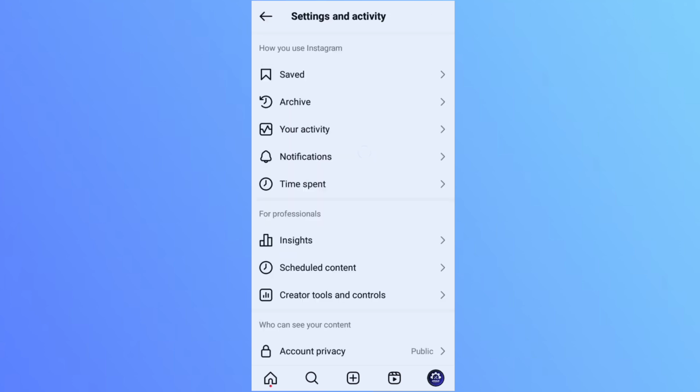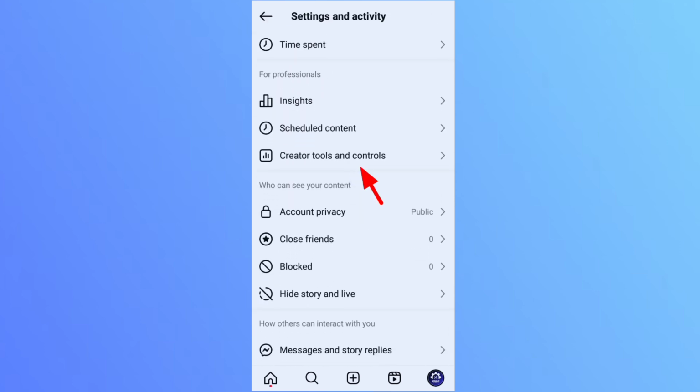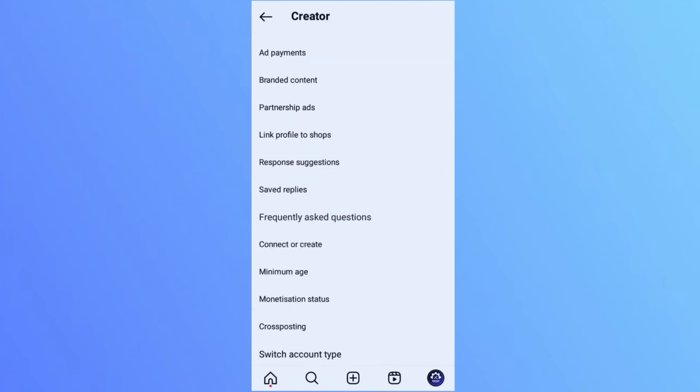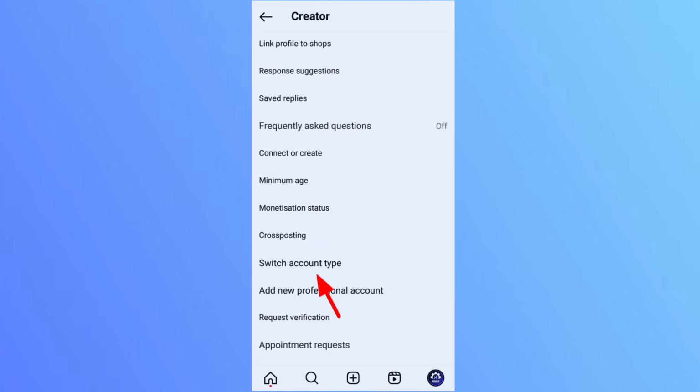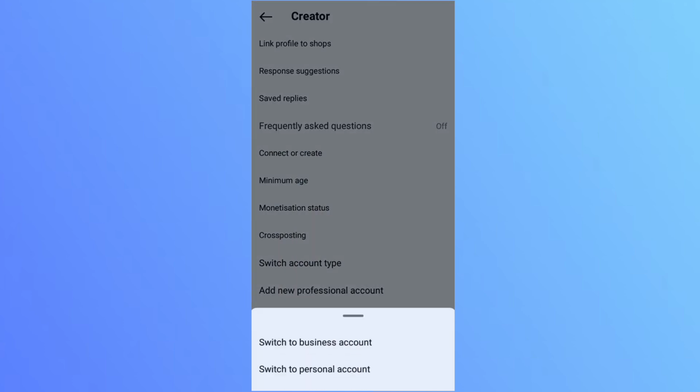Then click on three dots again. Now scroll down. Go to Creator Tools and Controls. Scroll down again and go to Switch Account Type. Switch to Personal Account.